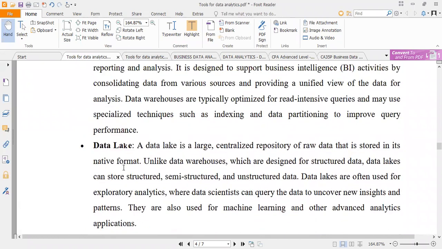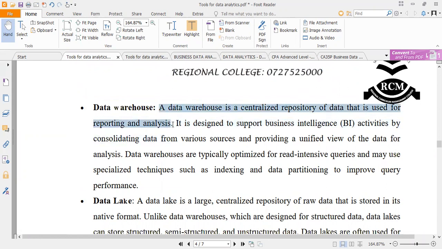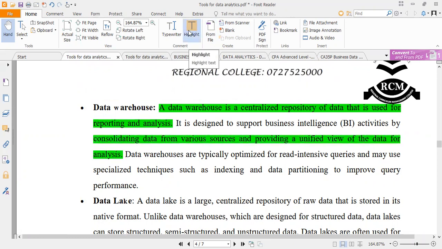Then for the description, a data warehouse. A data warehouse is a centralized repository of data that is used for reporting and analysis. What it does is consolidate data from various sources. So data from various sources will be stored in a data warehouse.